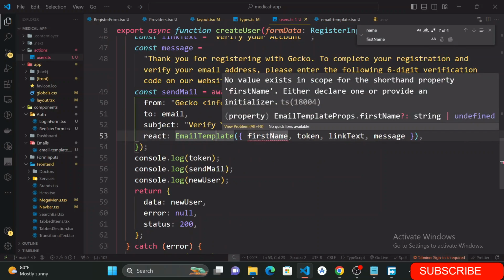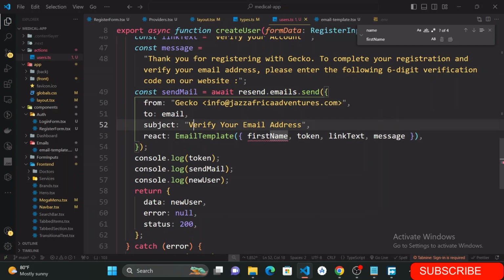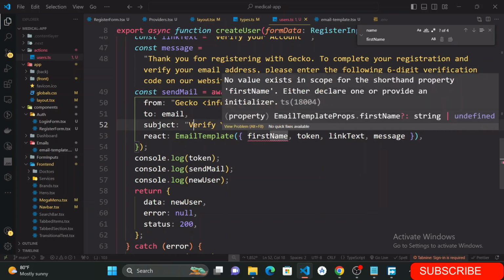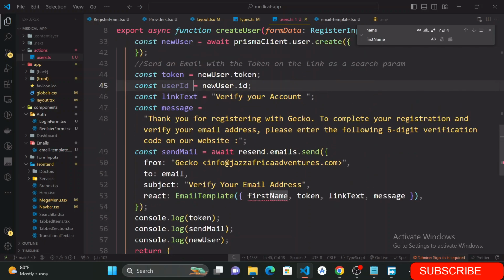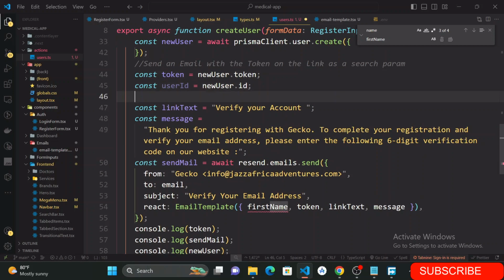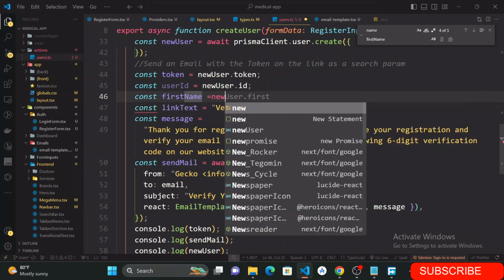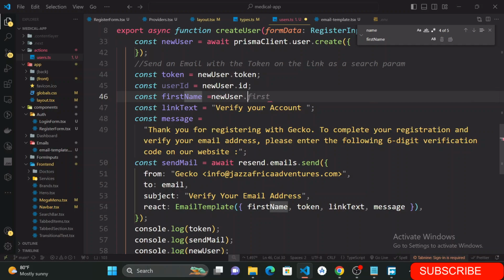Okay, so now I think we just need to make it required. So where are we going to get this? You could just also go ahead and define it, create it from here. Okay, we just say const firstName is equal to newUser. So you could just get from the new user whatever you want. newUser.fullName.